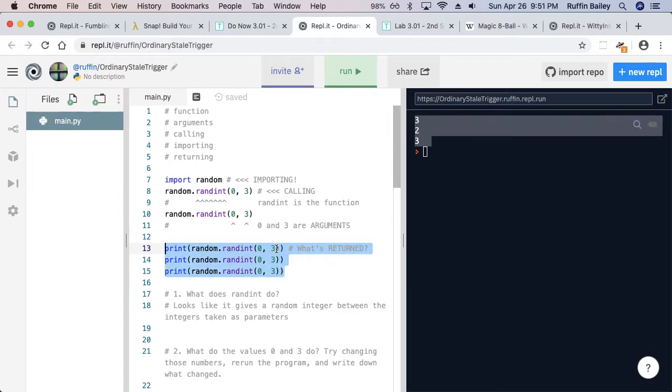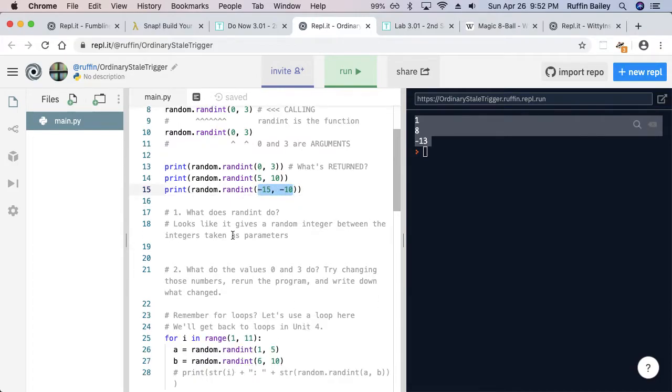The function's called, it's got 2 parameters, it's got 0 and 3 each time, and then we can see what happens when it's returned. Let's change a few of these. So let's change 5 to 10, and let's do this one, -15 to -10, and let's see how that happens. So 1 is between 0 and 3, 8 is between 5 and 10, and -13 is between -15 and -10.